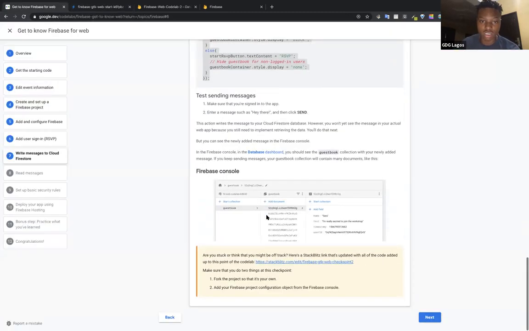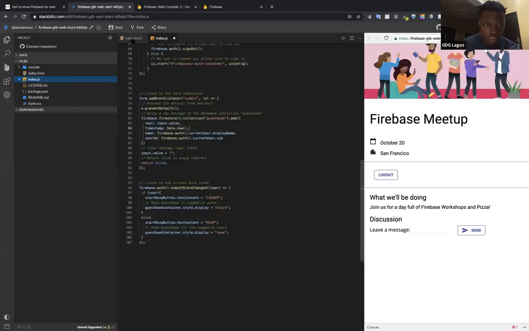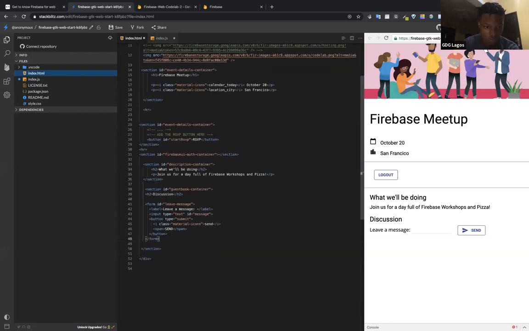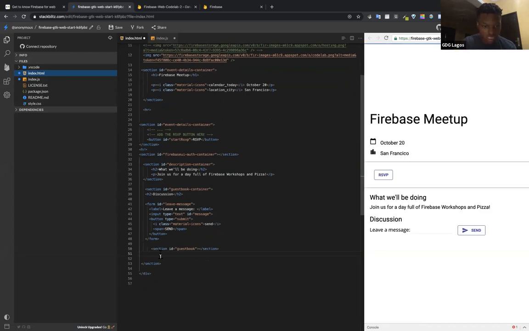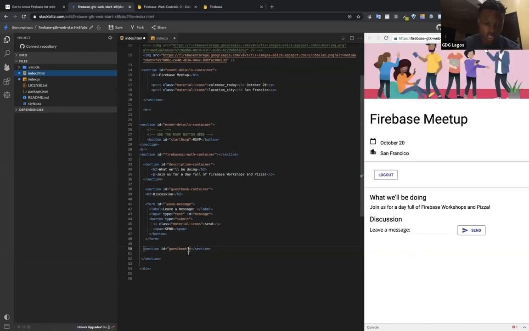And then to continue, we're now going to start reading our messages. So all the messages that I've sent before, I want to be able to see them. What I'm going to add right now is, exactly like before, a guestbook section in this HTML part. You notice this is the guestbook container, this is the discussion, this is the form. We're going to add the guestbook section just right under the form. If you place that under, you shouldn't see it because there's nothing inside it. We'll be adding it soon.